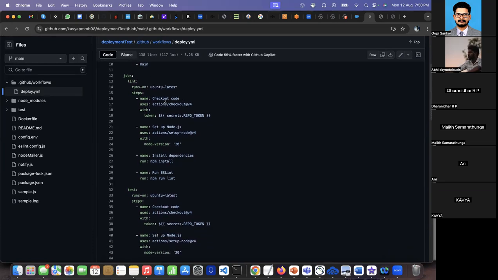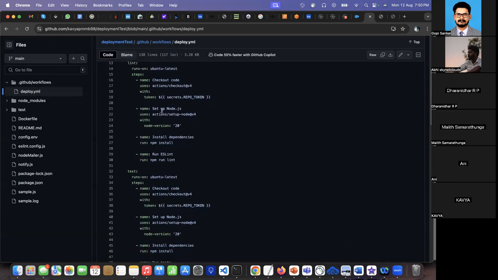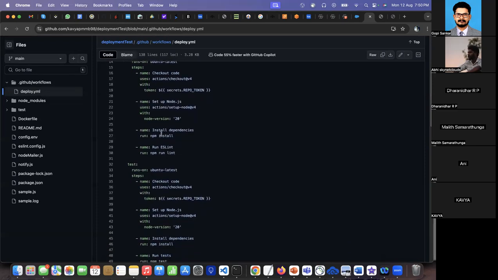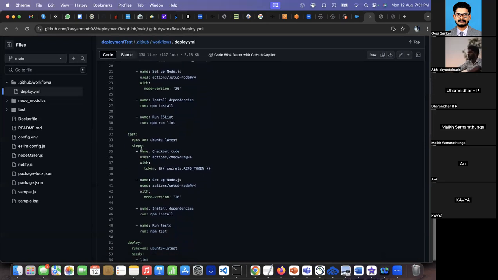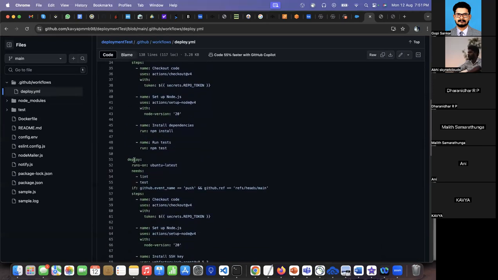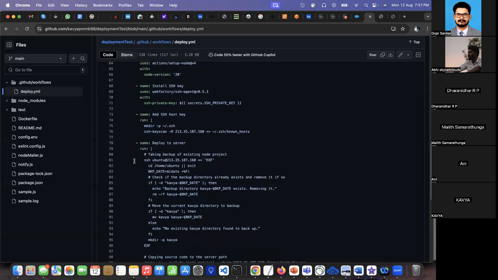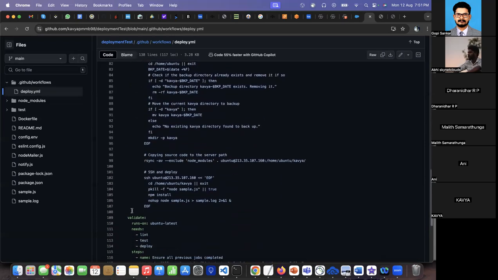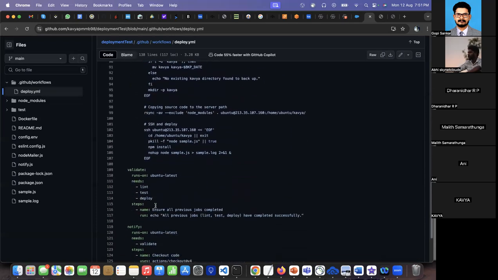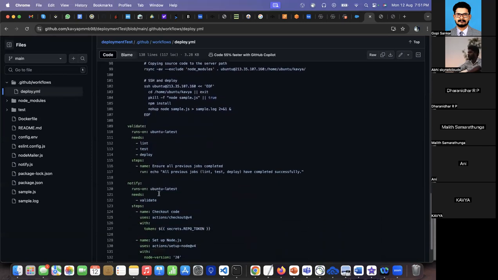I need to check out the code. I have to set up Node.js. I have to install the dependencies. And these are the different tests. Once the tests are all done, deploy. Okay. Then notify. Validation is just making sure everything is good. If validation is good, it will send an email.